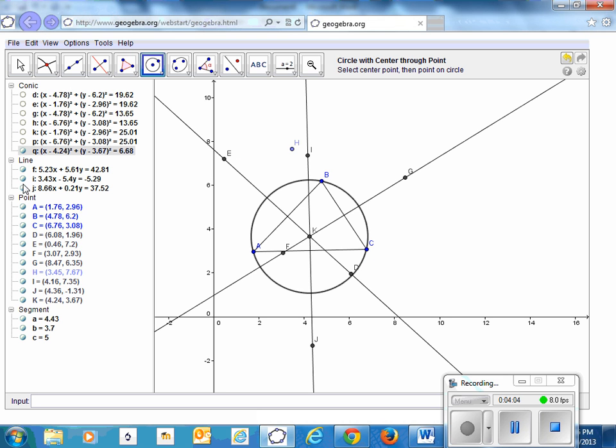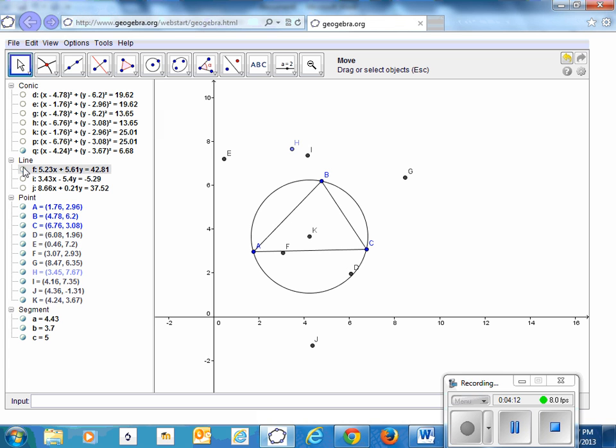So now I can hide those lines. Oops. Click on the arrow there. Hide the lines. Don't need a bunch of points. That's better. I guess we can put D back in it. I kind of want that point K back in there because that's the center of that circle.